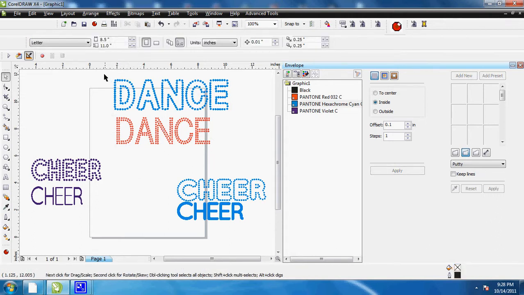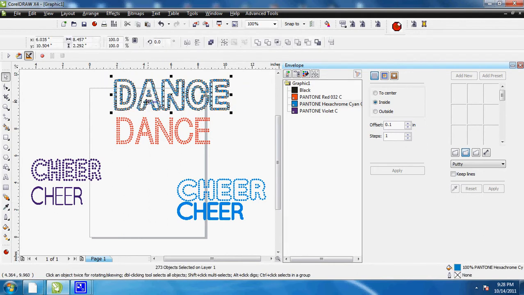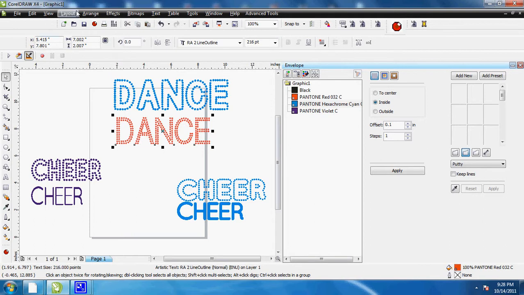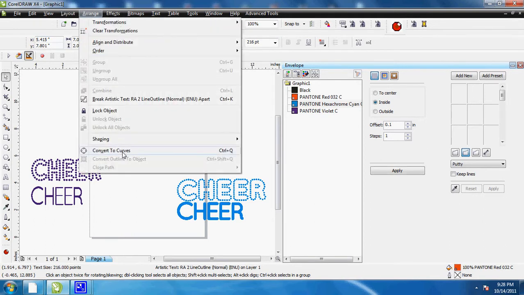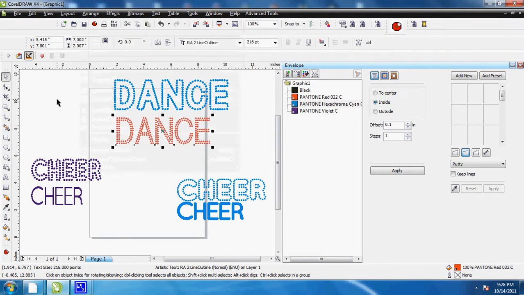Now, I've gone ahead and converted this to little circles, and the way I did that was go up to Arrange, and you convert it to curves, ungroup, combine, and finally you break it apart. And that is how you get the little circles.